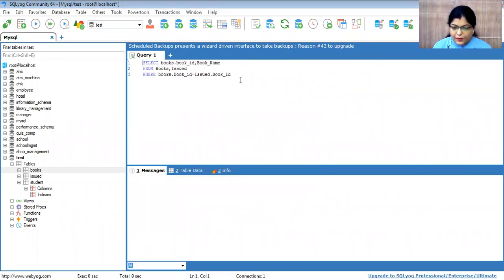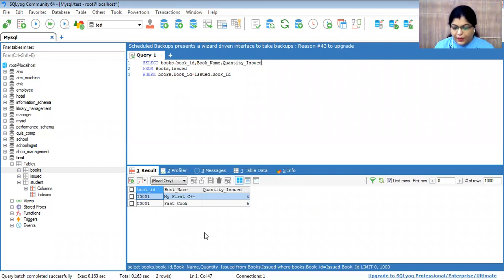Okay, I just see here now. Select books.books_ID, books_name, and quantity_issued from books, issued where books.books_ID is equal to issue.books_ID. See here, now book ID, book name and quantity issued, wherever the book IDs are same.